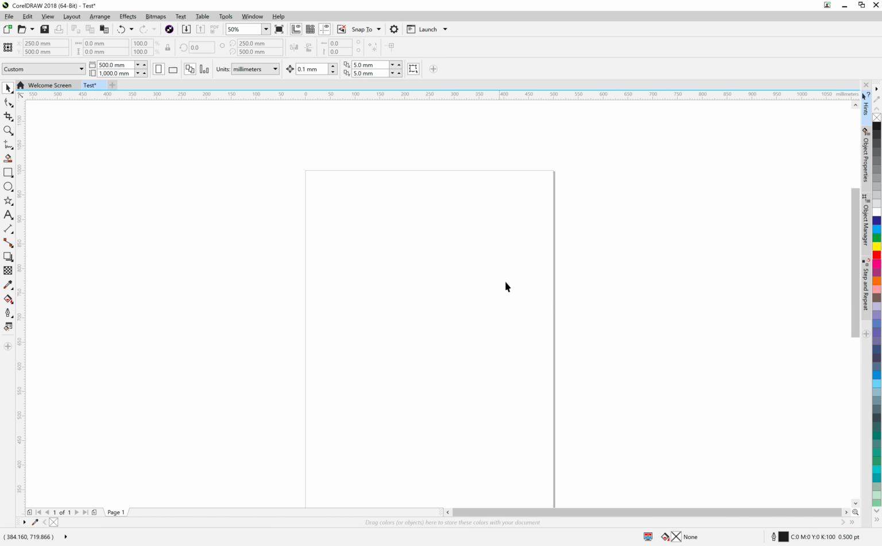So CorelDRAW, like I said, is a vector-based drawing software which basically uses mathematical objects which are scalable. What that means is, if you drew something that was 10mm across, let's just show you a squiggly line. I'm going to go onto the Bezier tool and draw a line like this.